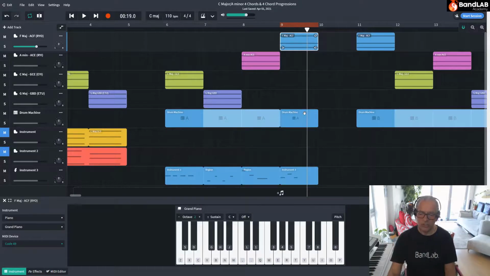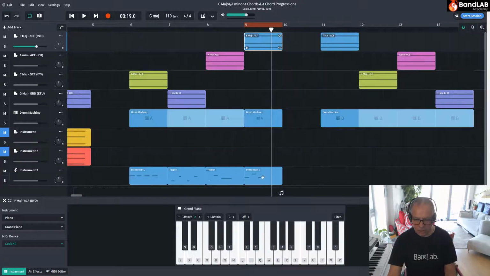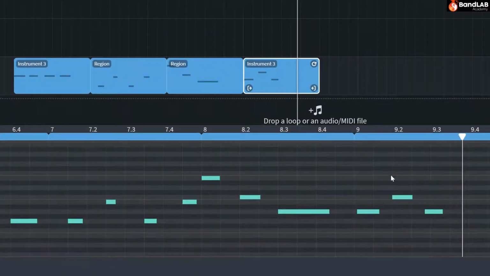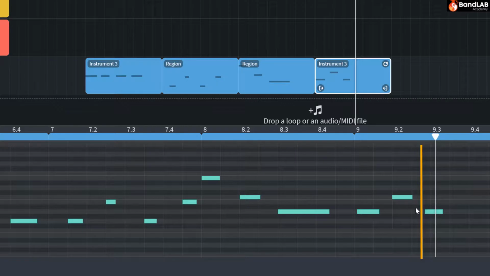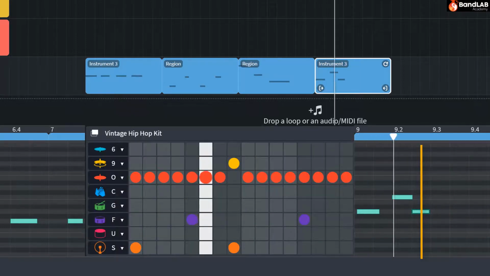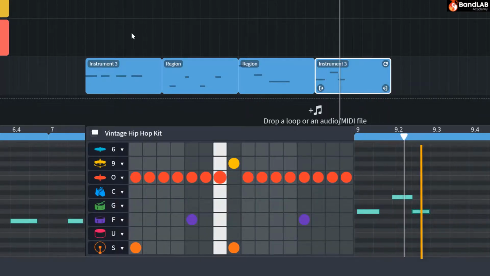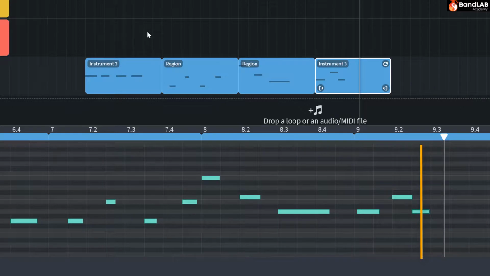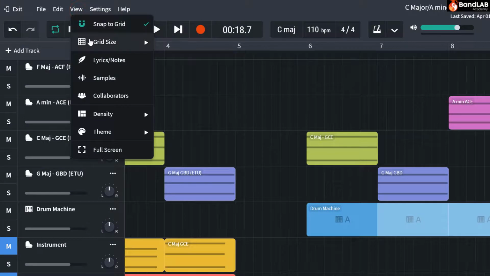Okay, it seems obvious to me now that that last note, let's double click, this one was late. Oops. And you can see it was way late. It should be right on that line. So what I could do is just move it myself and see if that sounds right. Now it's too soon. So what I need to do is go to the view, grid size, and 1/16.